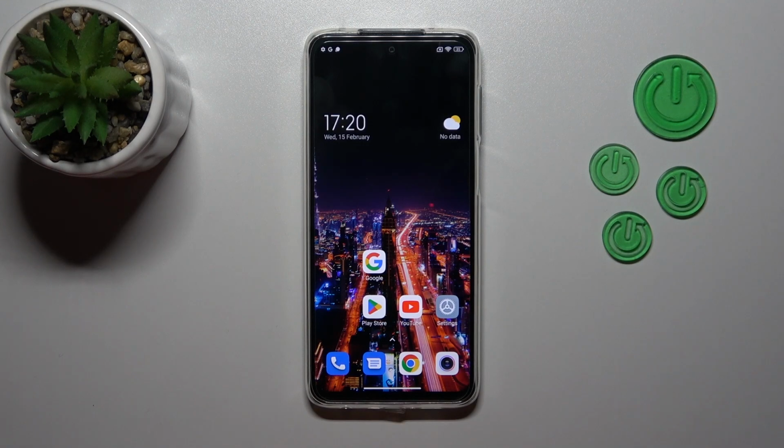Hi, today in front of me is a Redmi Note 8 Lite, and I'll show you how to change icon shape with the X-Icon Changer app on this device.